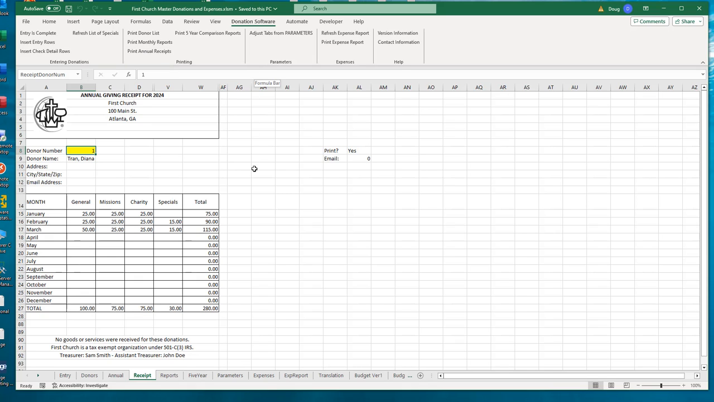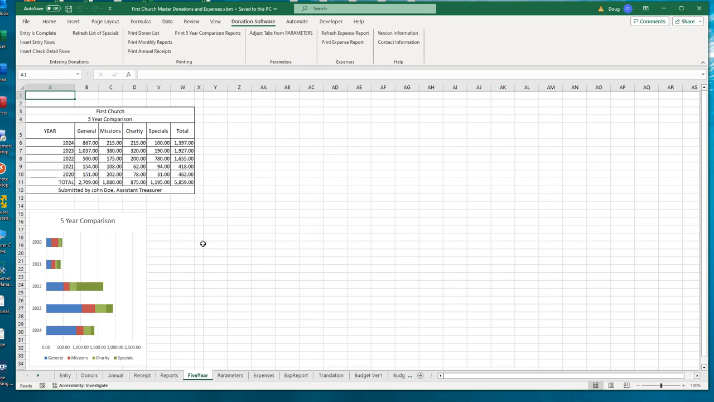All right. So that is, oh, I'm sorry, the last thing I wanted to show you, we do have a 5-year comparison report that just shows us the current year and four prior years, so we can see how things look over the last 5 years.